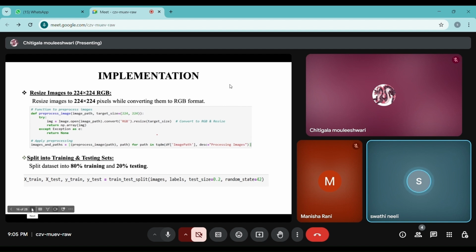Now we are resizing the images of the dataset into 224 by 224 pixels while converting them into RGB format so that they can be taken as input for EfficientNet. We have also split the dataset into two parts: 80% for training and 20% for testing.